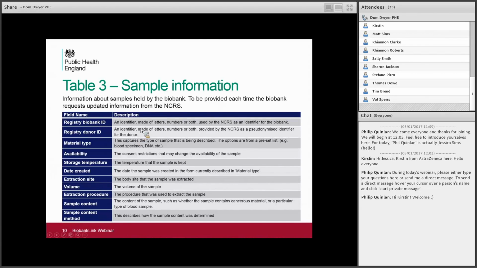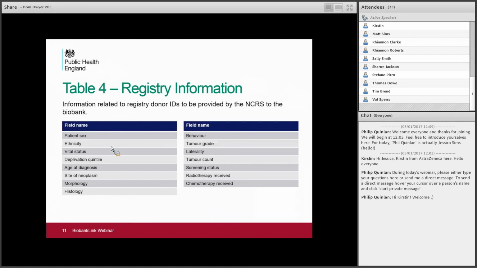then you could submit information on a sample. So we'd know the patient, and then it would also have the material type, the availability from the biobank end, storage temperature, the date it was created, the extraction volume of the sample, and so on down the list. And that would have its own sample ID at that point, and then we'd return clinical information, which at the moment is about 10 fields or 11 fields, or even more.